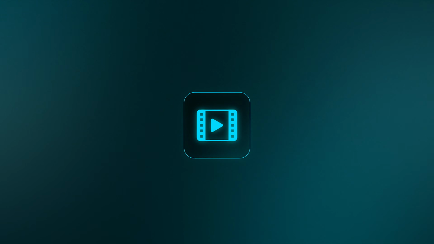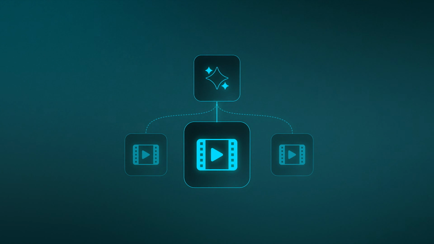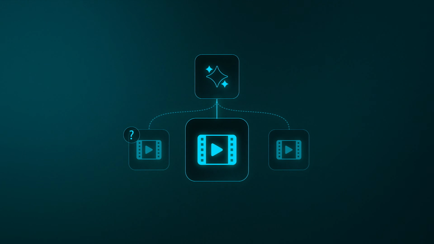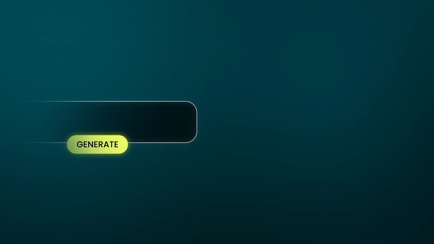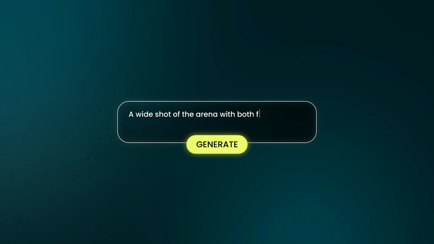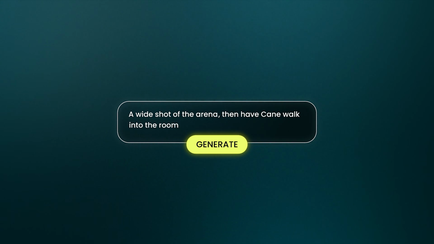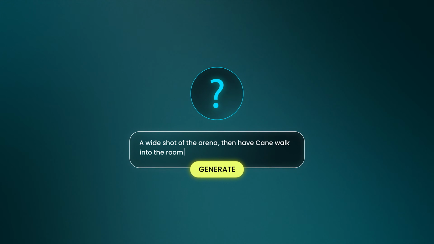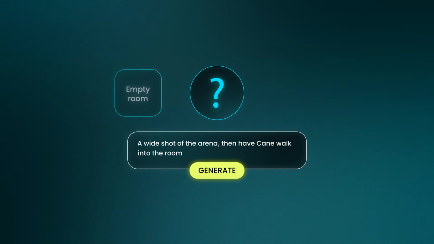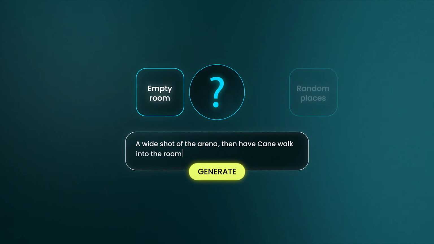When you generate a video, the tool has no memory of any other one. It doesn't know what was in the last one, or where anything was standing. So if I just ask for a wide shot of the arena with both fighters in it, or have Kane walk into the room, it has no idea Roger is already standing on the left, and it either gives me an empty room, or puts the two of them in random places.